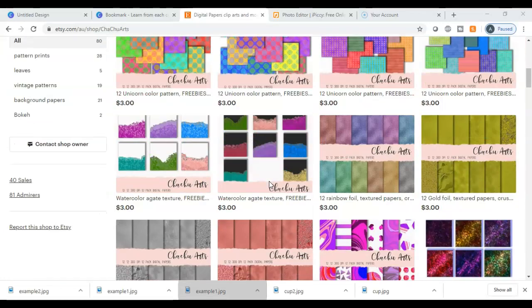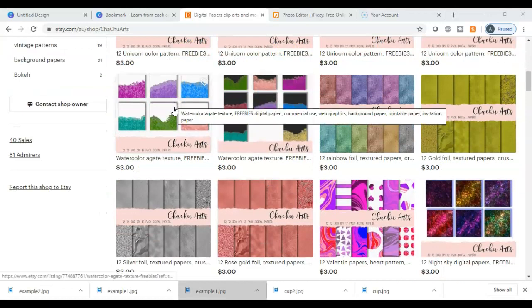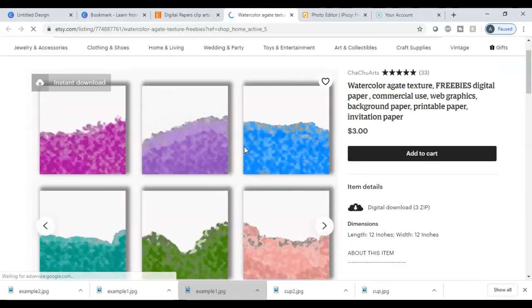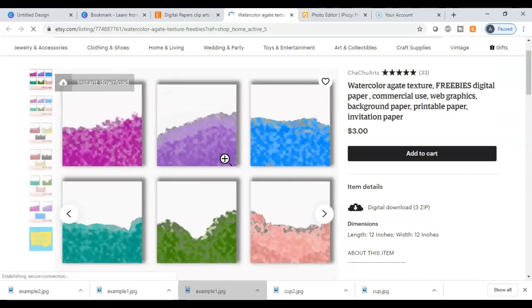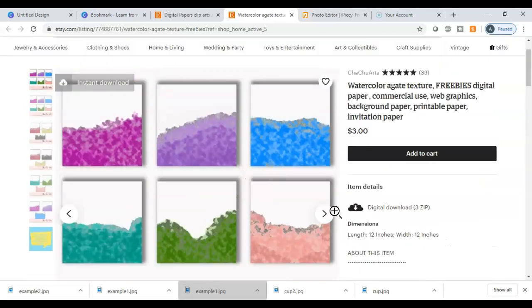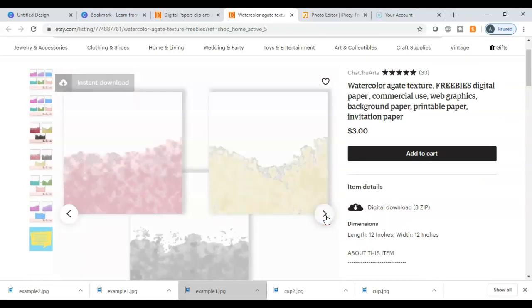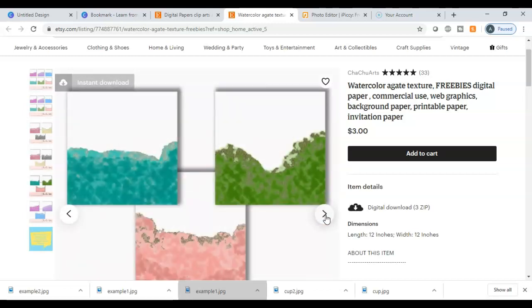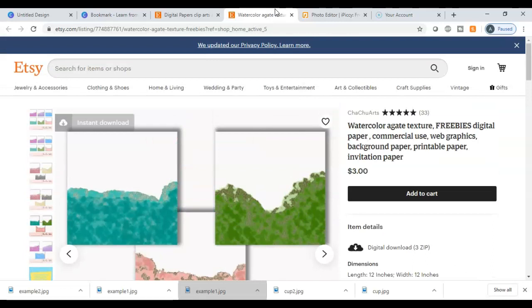So I'm going to show you, this is her store, and for example, I'm just going to pull this up right here. And this is like a watercolor agate texture. And I'm going to show you what you can create with something like this here in just a moment. Okay, so you can purchase this, and they come in all different kinds of colors. And she has this in her shop for just $3. And it's an instant download, and you can use these to create so many different things. And I'm going to get to that here in just a moment.